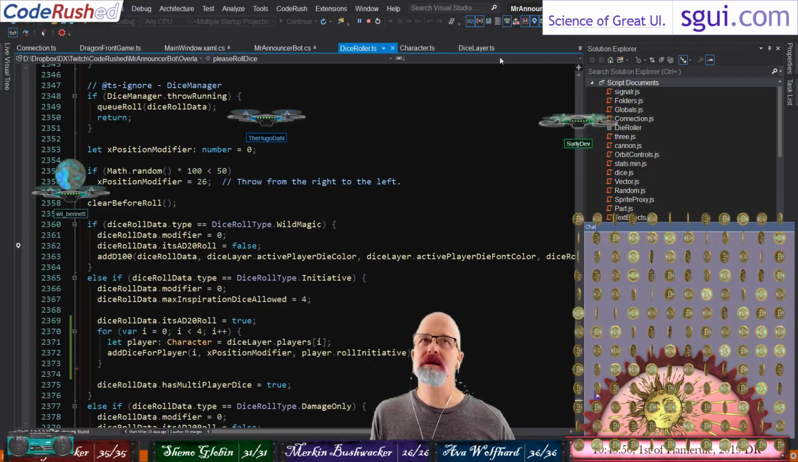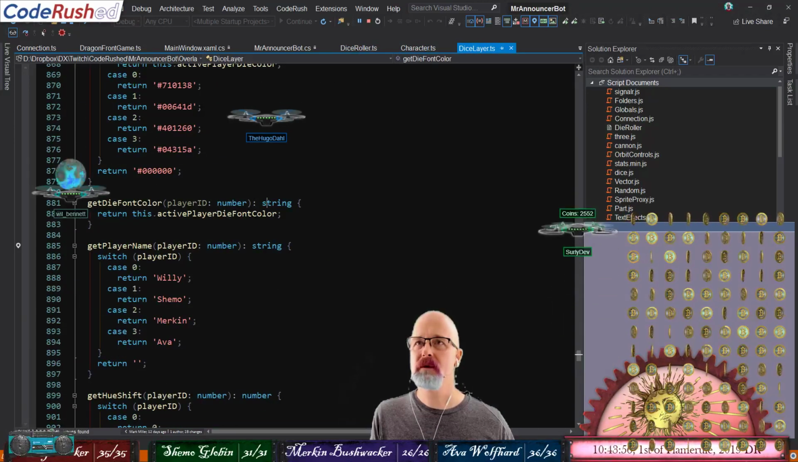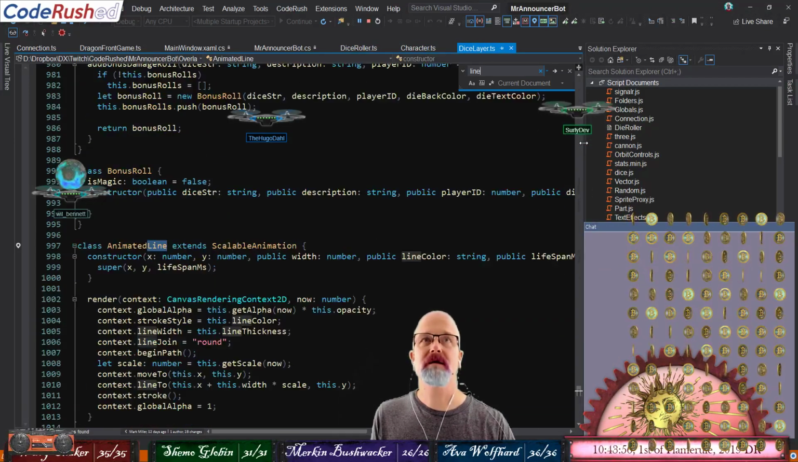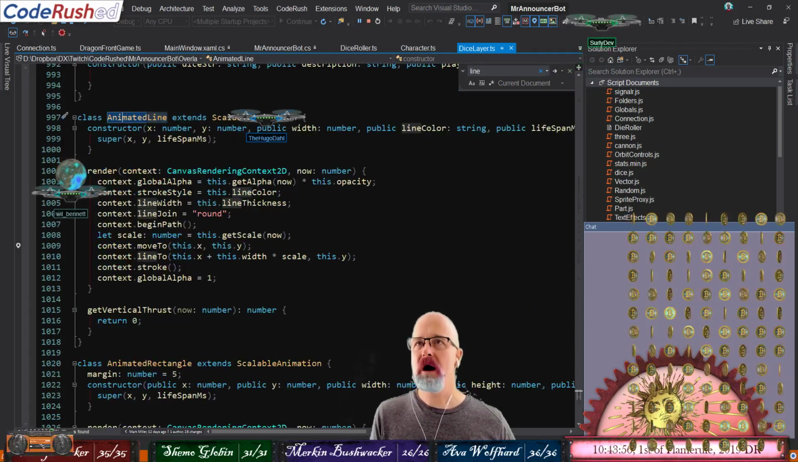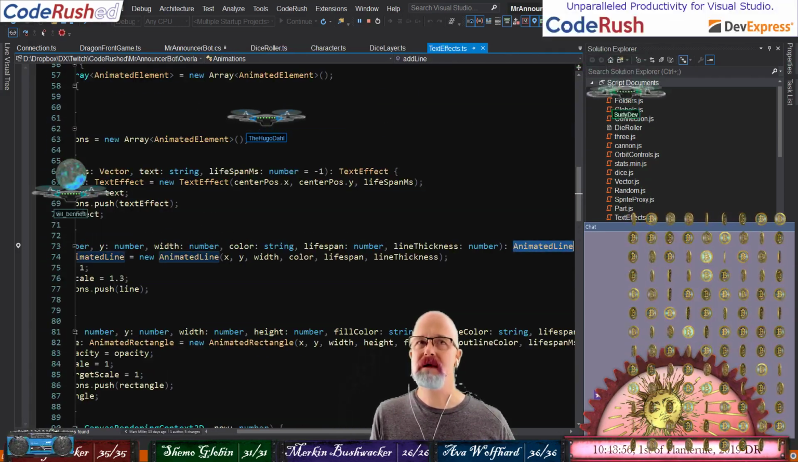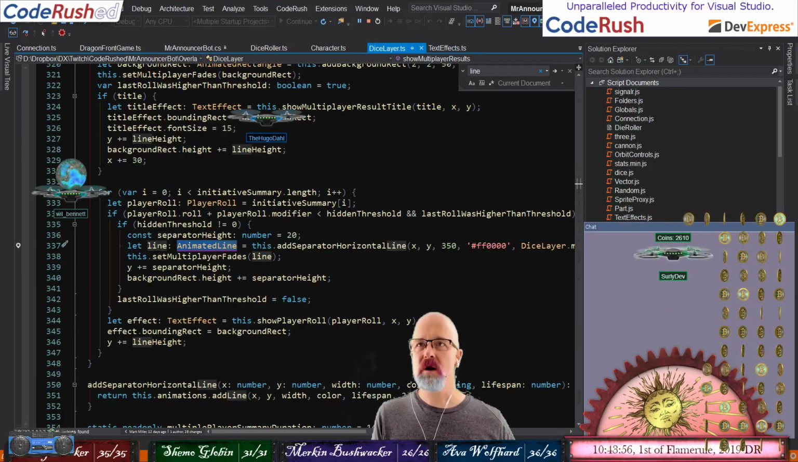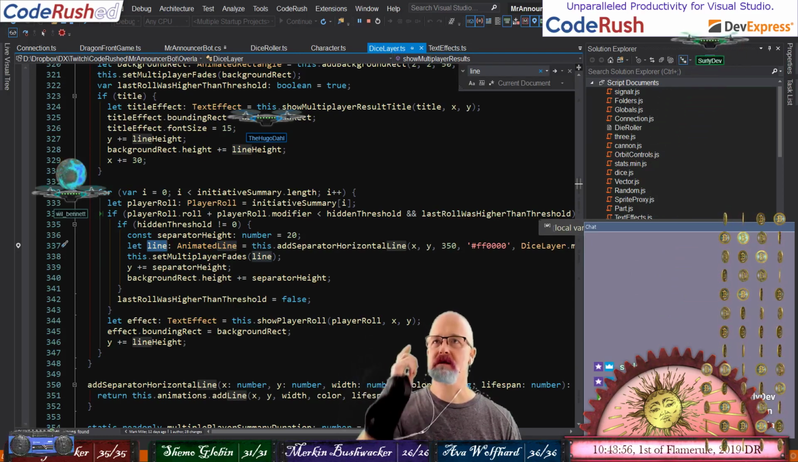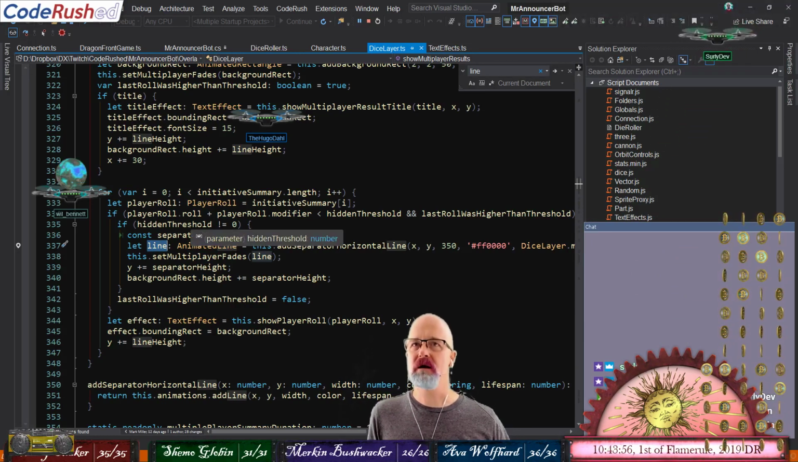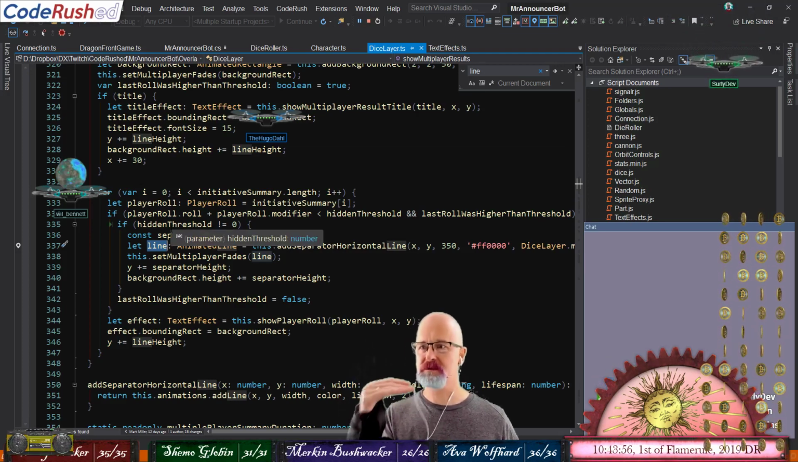So that line is over in, I think, the dice layer. Let's go look in here. Let's see what we got here. Look for the word line, animated line. Here we go. So I want to do the same thing to the animated line that I did to the box. So here's where we add the line. And here's what happens. We say, hey, the players that we're going through in the summary, we're putting the results out there.